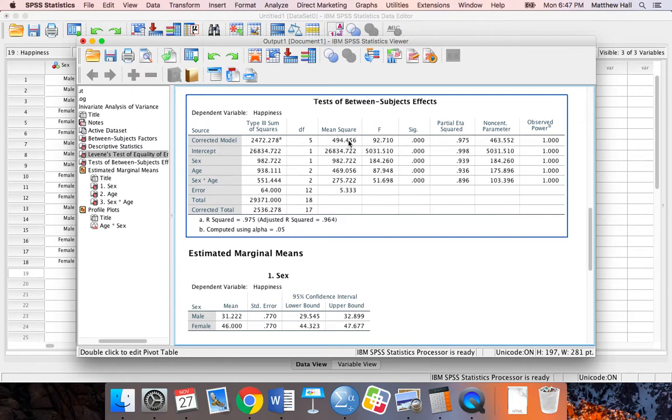What I get next is this table that says tests of between subjects effects. This is the ANOVA output that we are most interested in. And here are those middle 3 lines that we care most about: main effect of sex, main effect of age, sex by age interaction. So we can follow along the main effect of sex. We have a big F value, 184.26, significant at p less than 0.001. Remember that this is never actually p equals 0. SPSS is just telling you that it is less than 0.001.